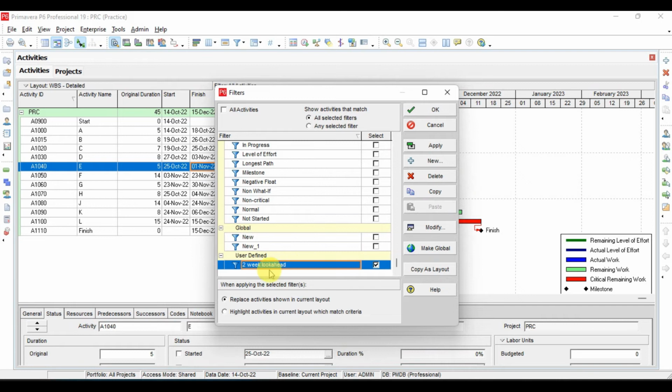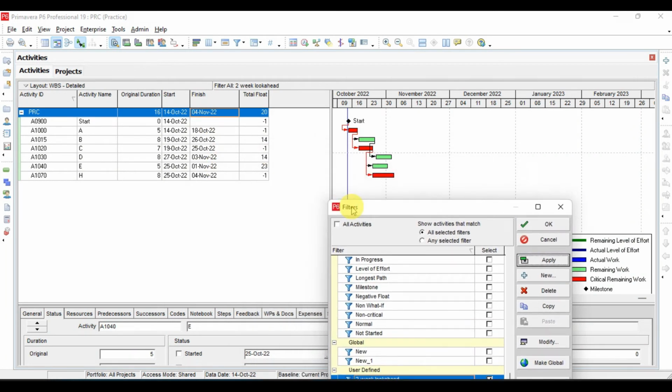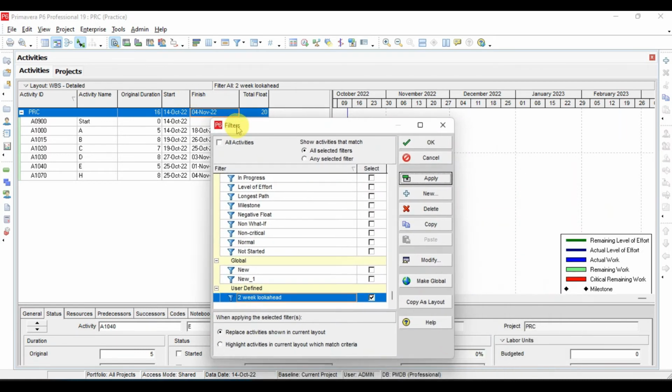So see, now this filter is here in our user defined field, and now I will click apply. So now we have the data date is 14, and if you see up to 4 November, it gives us the filter of all those activities which are starting in the next 2 weeks.